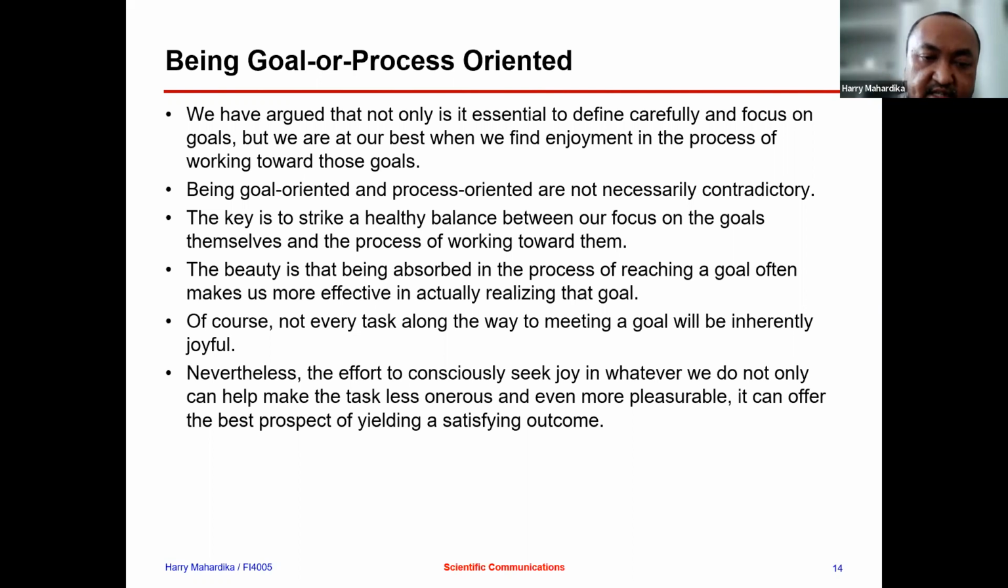Nevertheless, the effort to consciously seek joy in whatever we do not only can help make the task less wondrous and even more pleasurable. It can offer the best prospect of yielding a satisfying outcome.